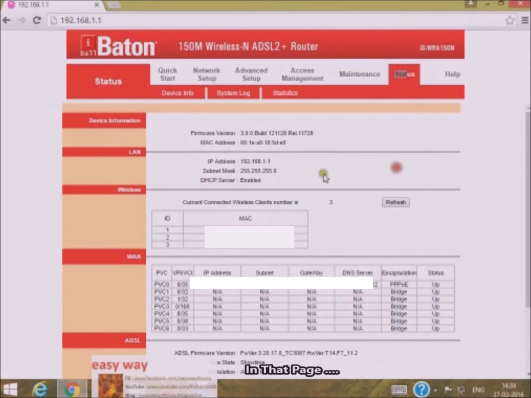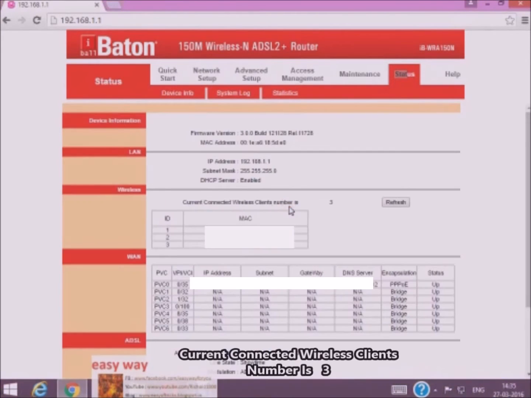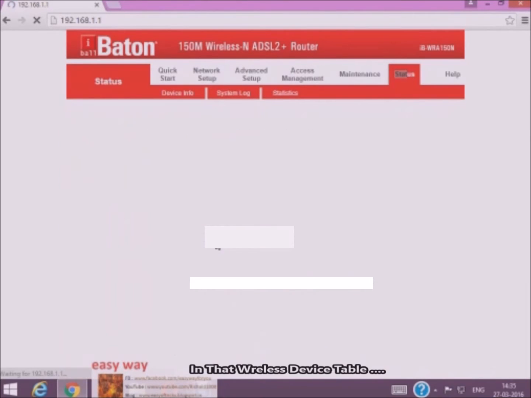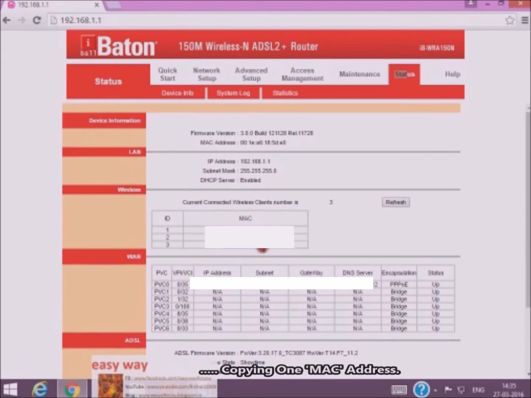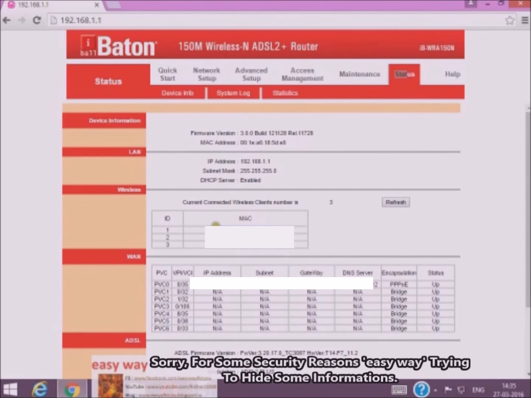On that page, you can see wireless status on your left side. You can see the current number of connected wireless clients is 3, and also their MAC addresses. In that wireless device table, I am copying one MAC address to show you how you can protect your Wi-Fi. Sorry, for some security reasons we were trying to hide some information.